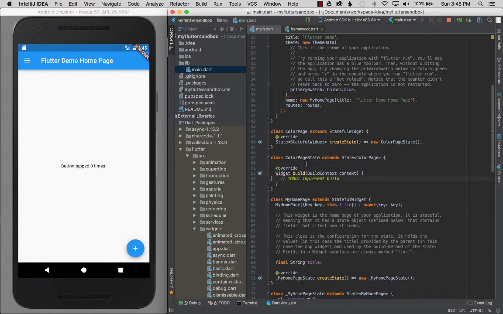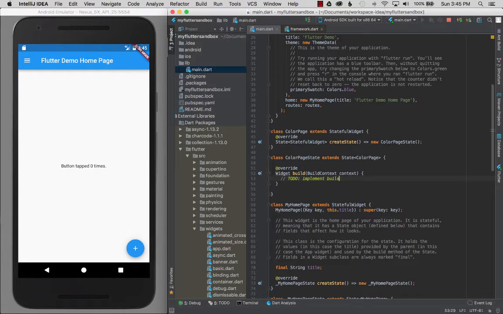And in this case, the build method is going to return a widget. So I'm going to need to construct a little bit of widget to show or construct my page here, which will be actually a tree of widgets. So to get going, I'm going to use scaffold as the base widget.